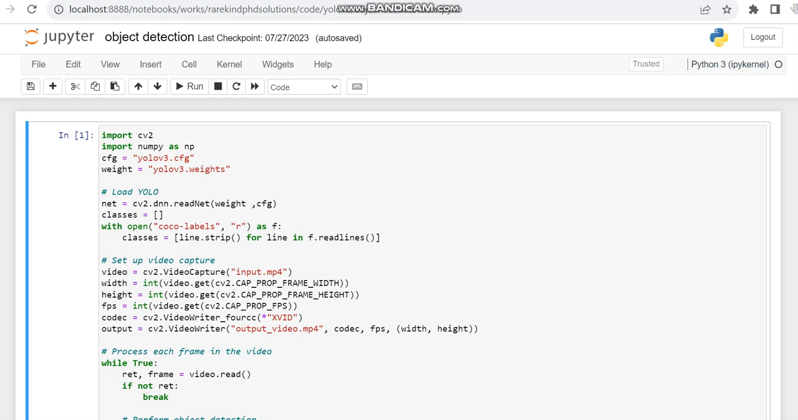Hello all, today in this video I'm going to show a demo for YOLOV3 vehicle detection in video, using video input. For that we need the labels, like COCO labels, etc. So this is the code.